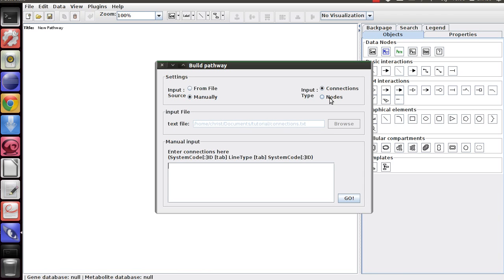The format required can be seen in the manual input box. For connections, it requires information on the first data node, followed by the type of line, followed by the second data node, separated by tabs. Information on the data node is made up of a system code of the data source and an identifier, separated by a colon. Currently, different line types are not available and only normal lines can be used. This will change in later releases.